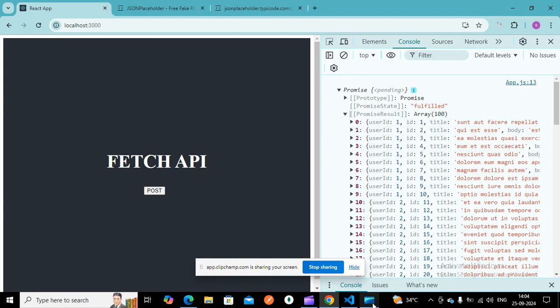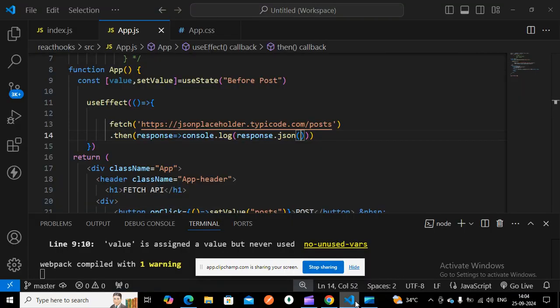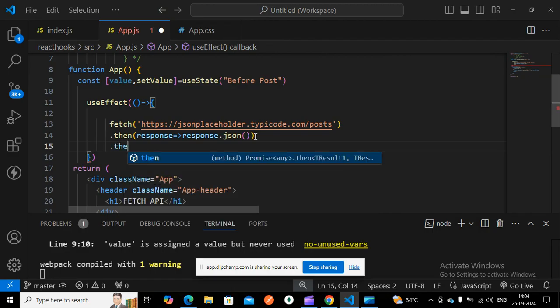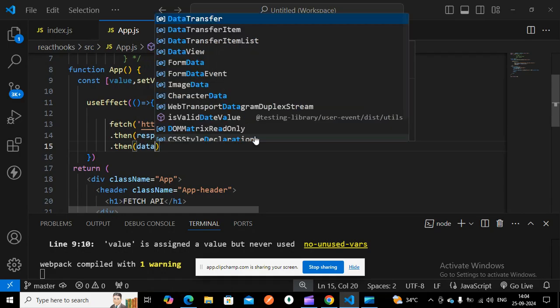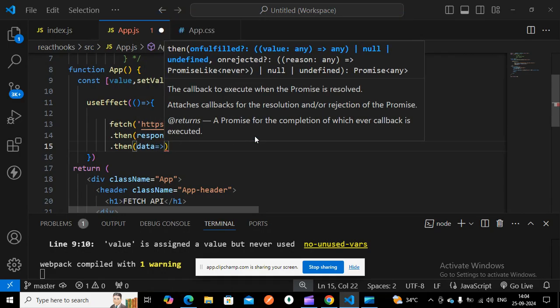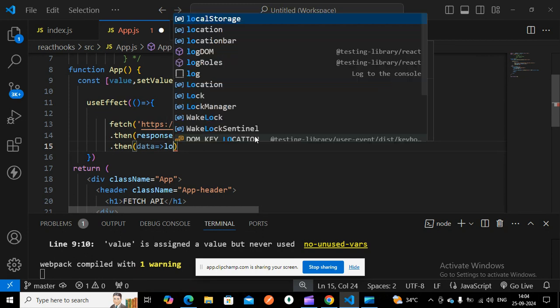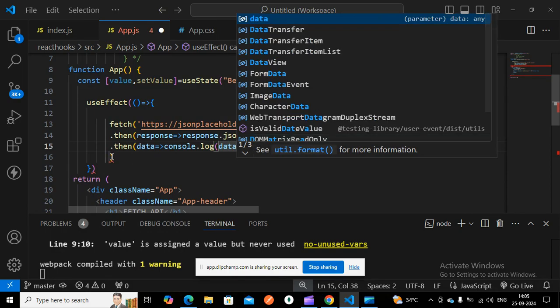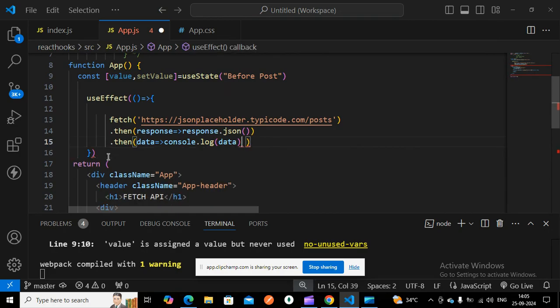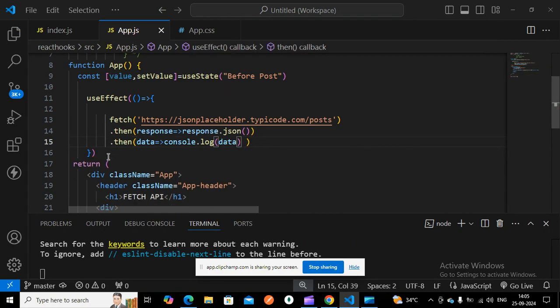So I want this data to be printed. For that I want to return the promise here. So the dot then method I have to use. Here I declare a variable called data. I want all the objects to be stored in this particular data. So I'm console logging this particular data. Once I save this, you could see how it works.